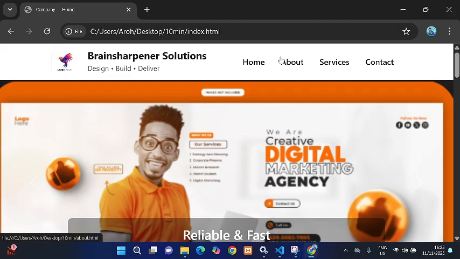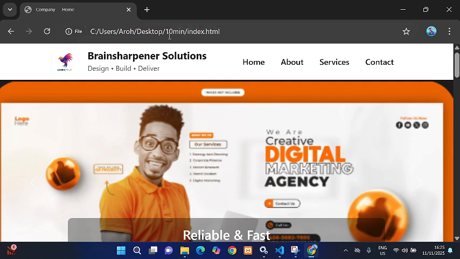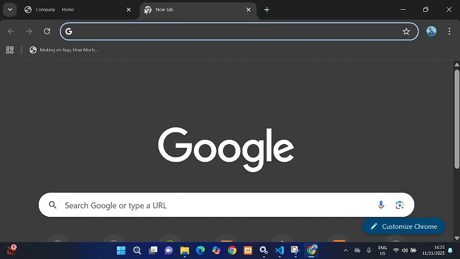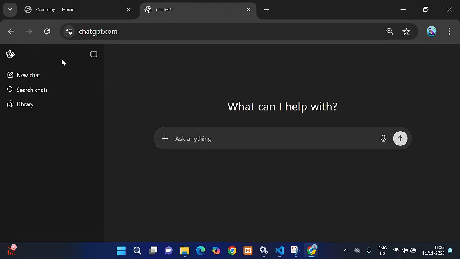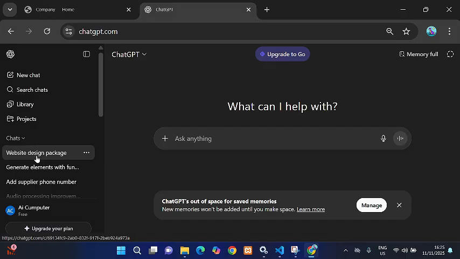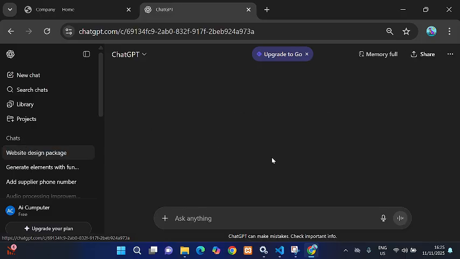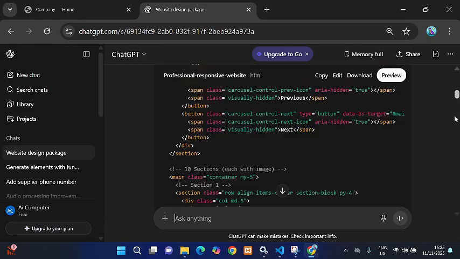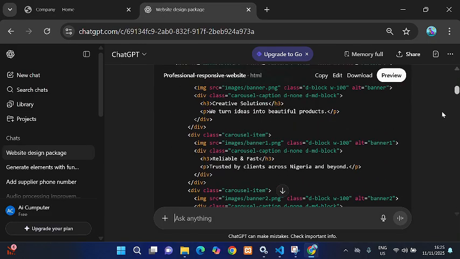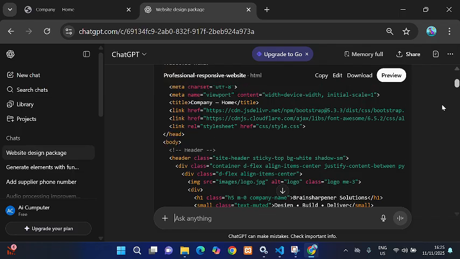It's like the code is no longer here. Let me search for the code again. Okay, see the code here. Look at how they generated the code. They generated this code in one prompt. In one prompt they generated this code for me.